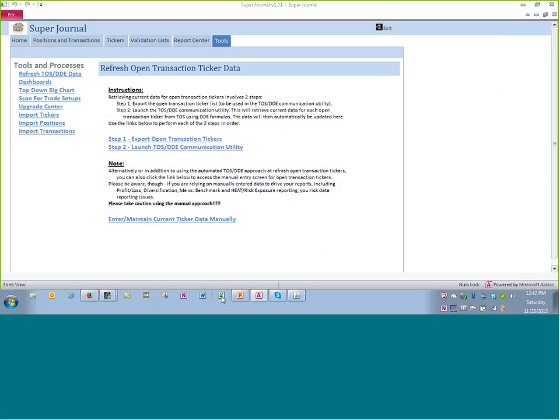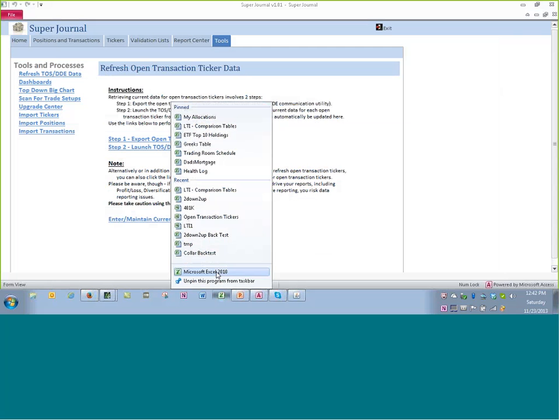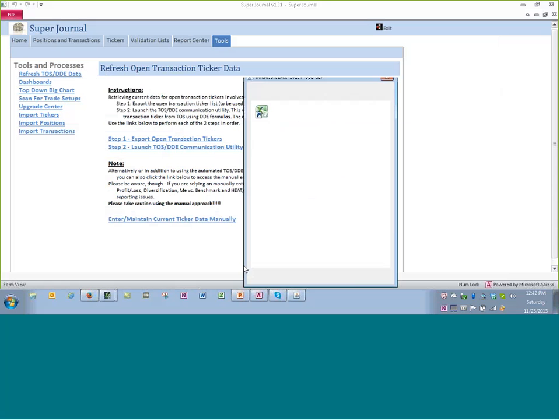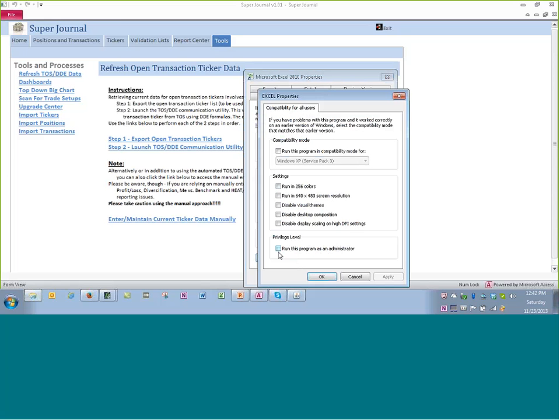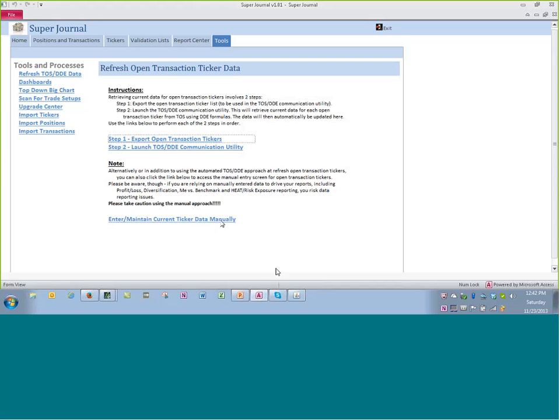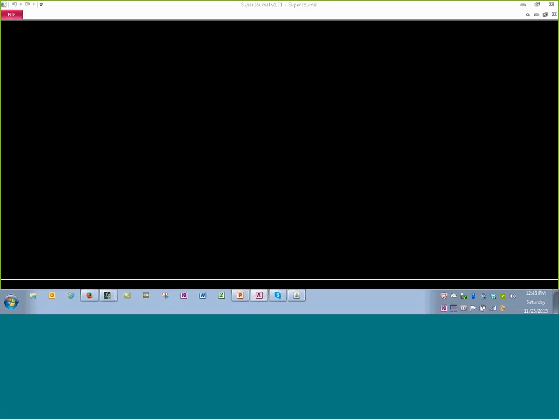So what I'm going to do is I'm going to come down here to Excel. I'm going to right-click on the Excel 2010. I'm going to go to Properties. Under Compatibility, I'm going to change settings for all users. And I'm going to select Run this program as administrator. Say OK, OK. And now I'm going to open Excel. What you're going to notice is it gives me that security prompt. I'm using Windows 7. This is what it looks like for me. So I'm going to say yes here.